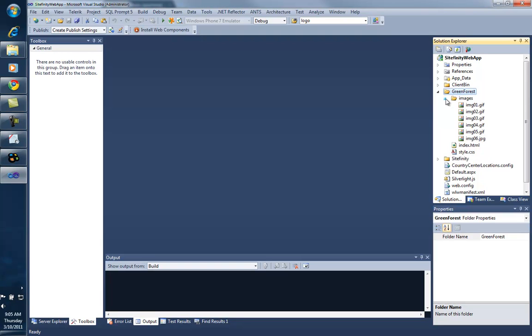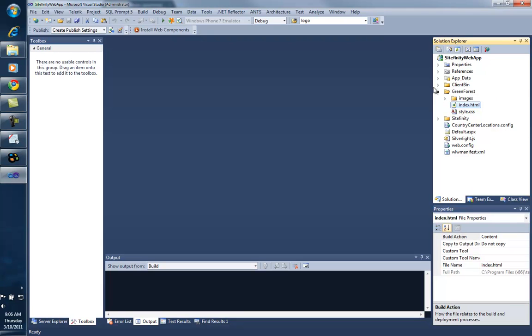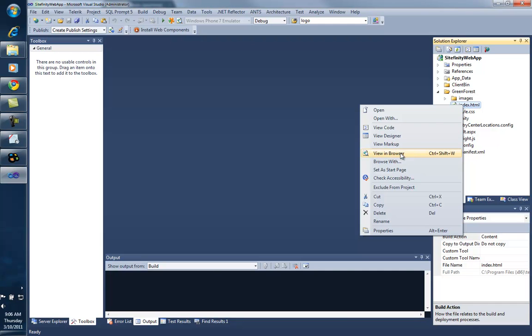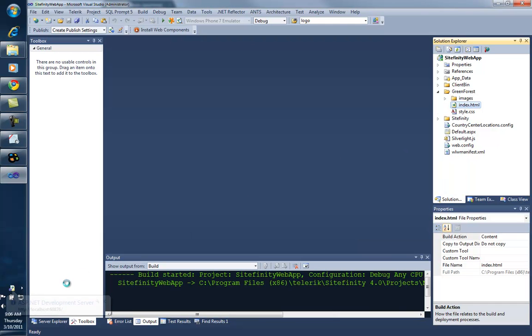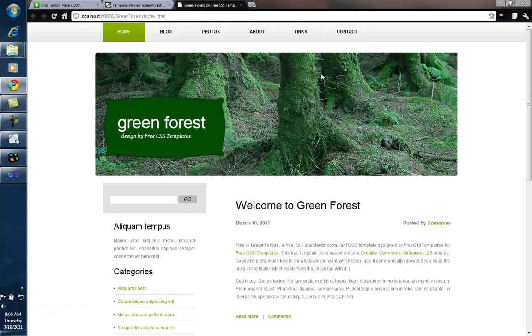Just to make sure that what I did is correct, I can run the index.html from within the context of my website, of my web project, to make sure that this will work. If I run this view in browser, it will actually instantiate the Cassini web server built into the project manager of Visual Studio. And as you can see, it's hitting the localhost on a port number, index.html. If I can see the website, I'm in good shape.